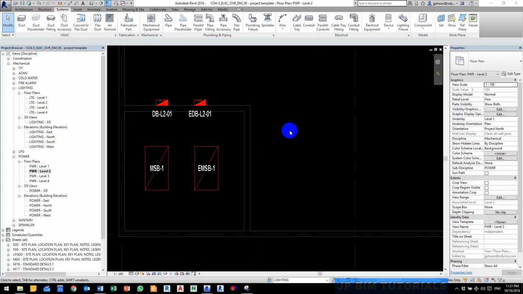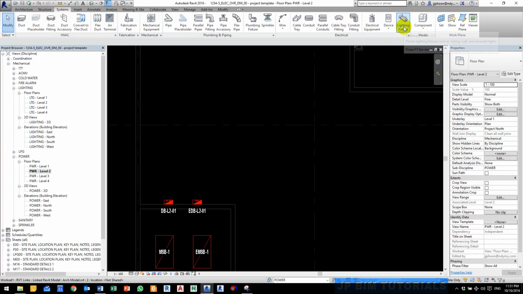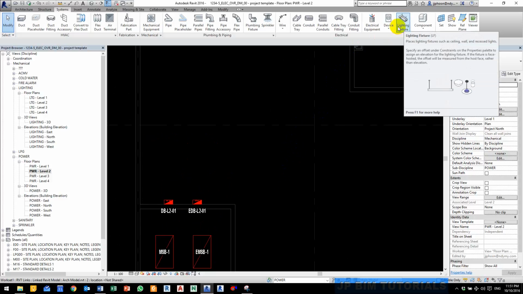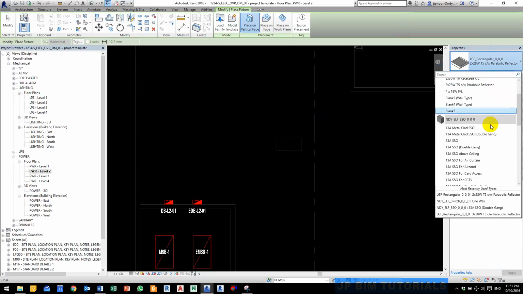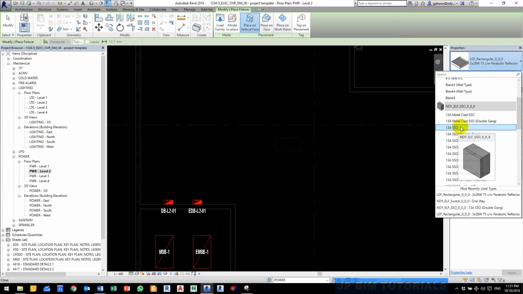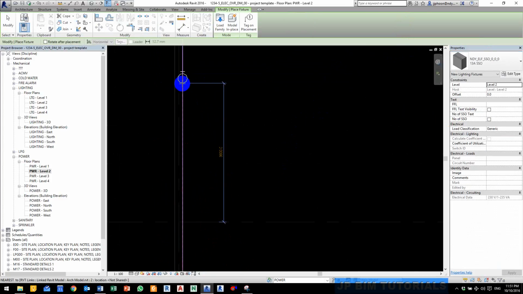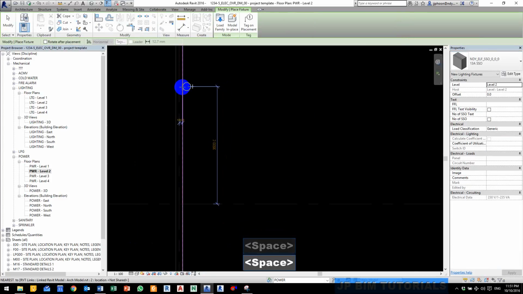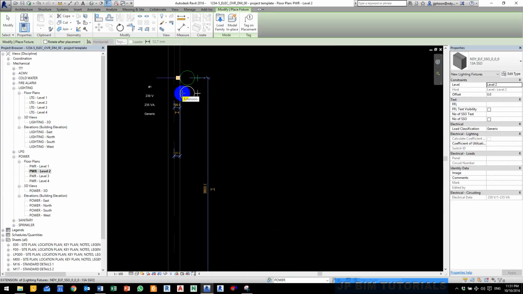So before we start modeling, we need to make sure that we change it to the power work set, so that everything we model from now on will be in the power work set. So we're going to place some SSOs. So click on lighting fixture and scroll down and select this 13 amp SSO. Press tab to rotate it, and we're going to place it somewhere here. Place two numbers.